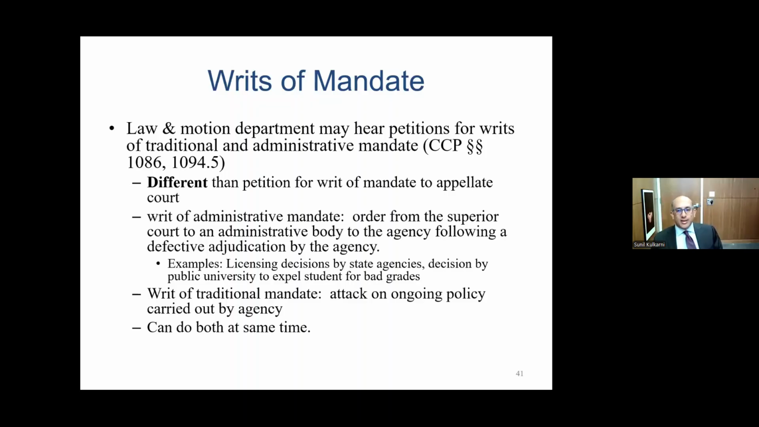A writ of regular mandate is an attack on kind of an ongoing policy that an agency may have. For example, if the DMV always takes away the license of someone who has been charged, not convicted, but charged with a DUI, you could attack that policy through writ of mandate. But if there's a specific decision that's made by some kind of quasi-adjudicative board within an agency, you attack that through administrative mandate. And there are lots of specialized rules for that, but that's a form of law and motion as well.